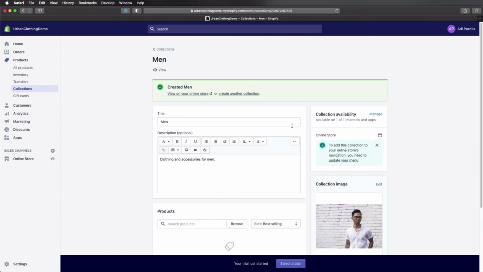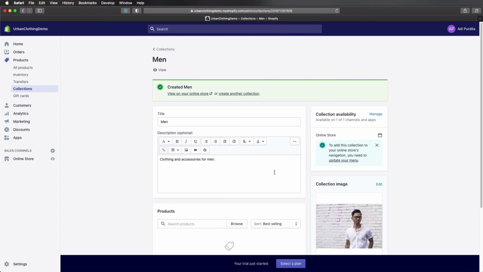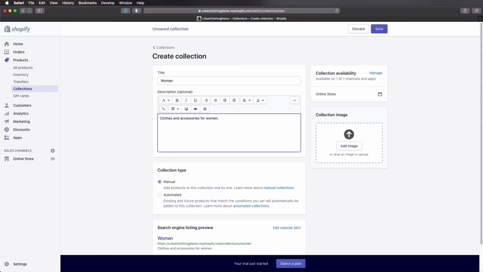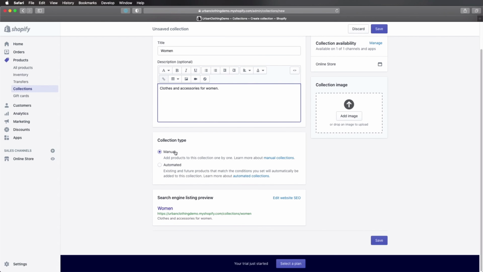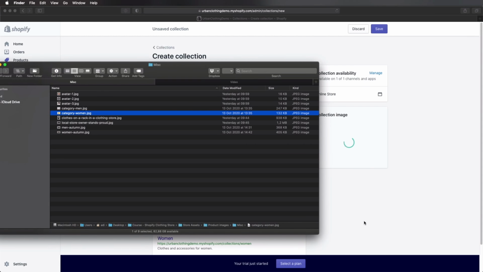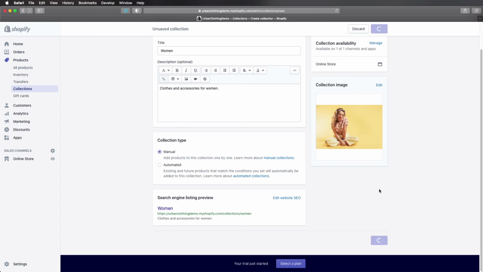And now we have one collection available. We don't have any products in this collection yet. We will be adding those later on. So now let's go ahead and create the rest of the collections using the same method. And I'm going to show you one more, and then I'm just going to fast forward. So from this menu, we can select create another collection. Let's say women, and we can say clothes and accessories for women. Collection type, I'm going to set this to manual as well. And then for collection image, just drag and drop that to set the proper image. And when I'm done, hit save.